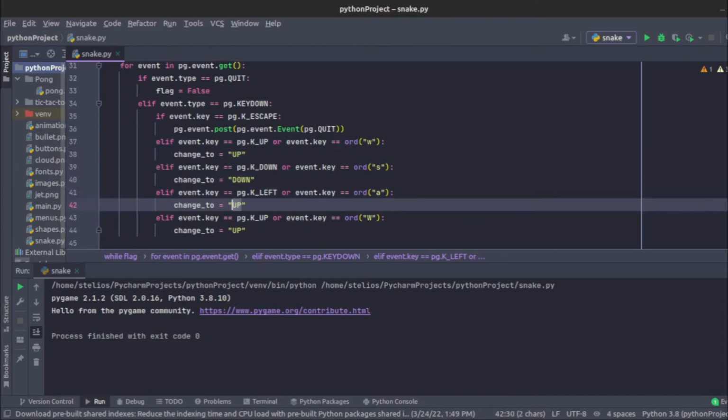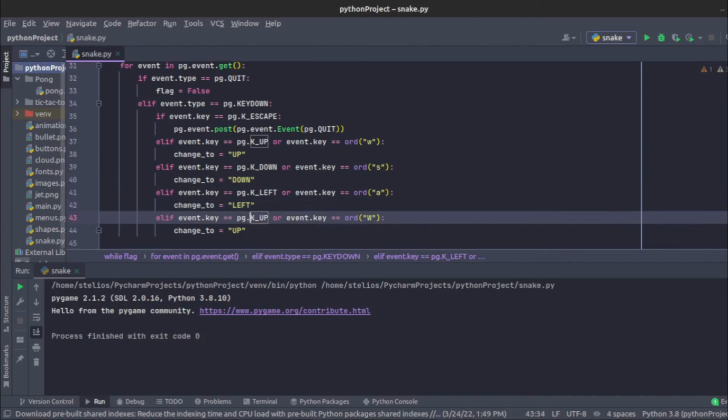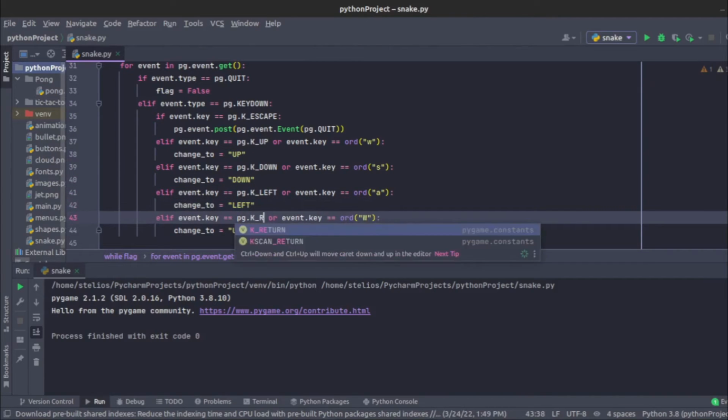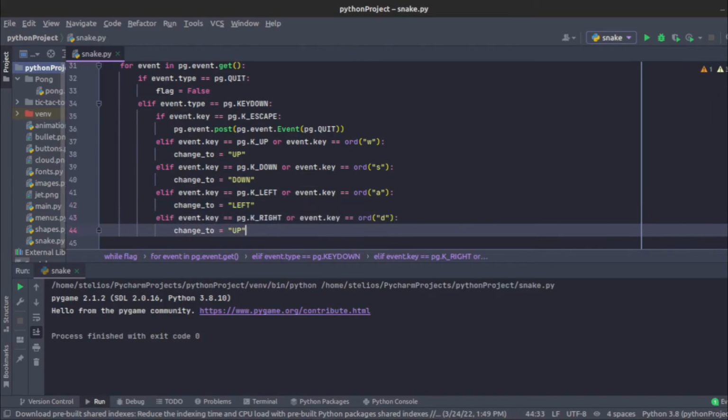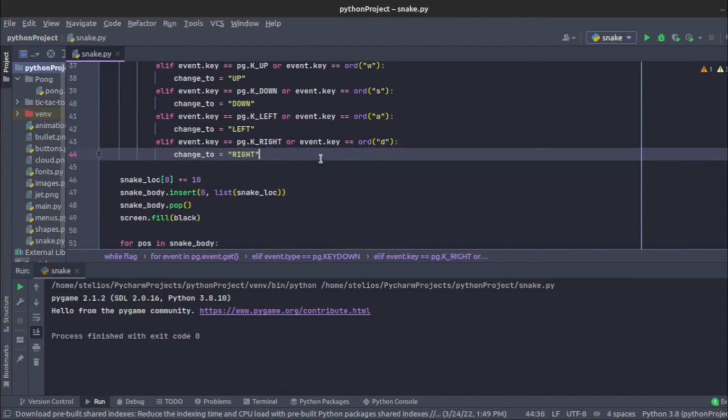Okay, so this should be left here, and now key underscore right, and for the letter is going to be D, and this is going to say right. Okay, so now let's get out of our event handler and let's actually change the movement.